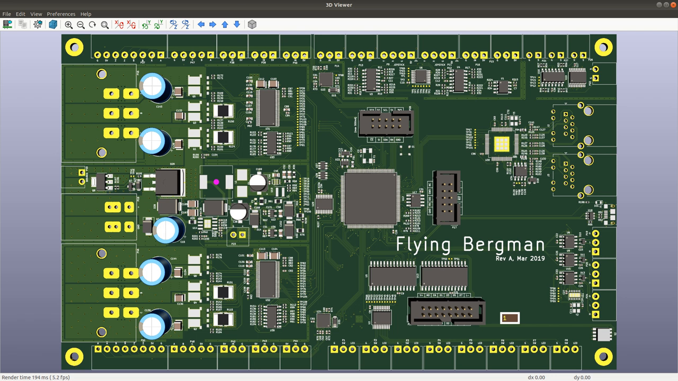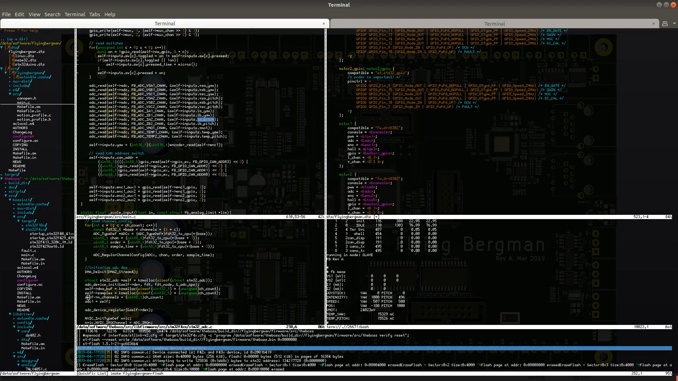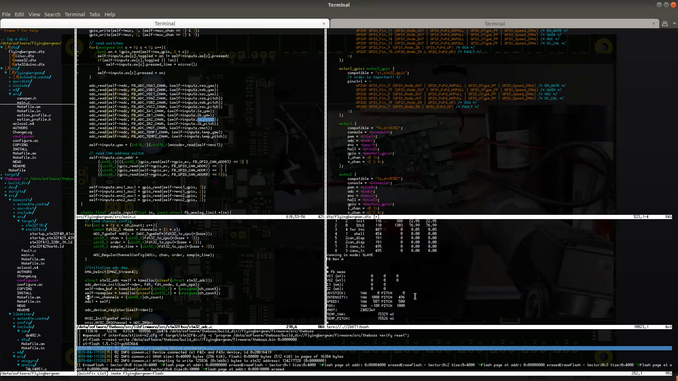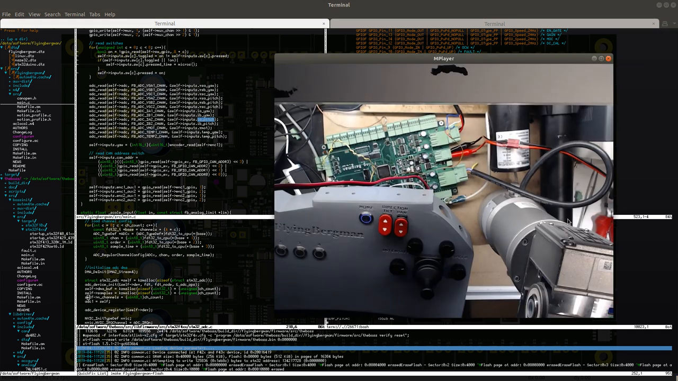So let's have a look at what the board looks like on the video. That's what the board looks like. This is an assembled board. I'm just going to power on my control panel. Now I can move the motors. So this is one servo and this is another servo, and I can now move them using the joystick.